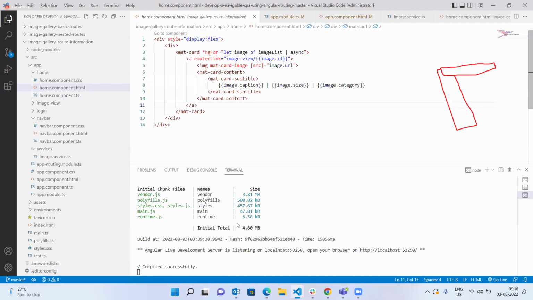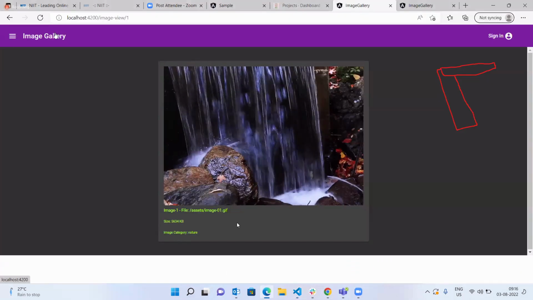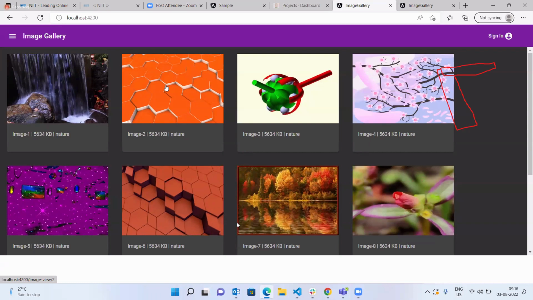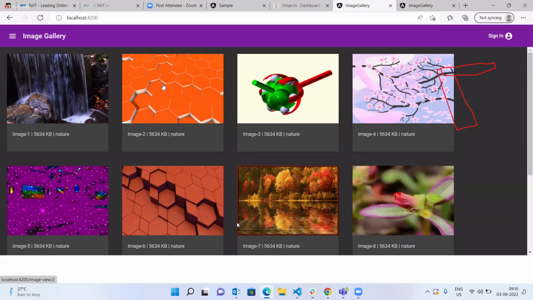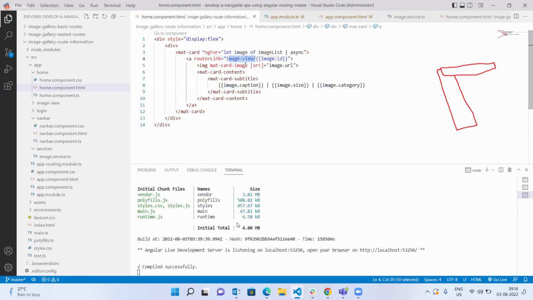So from here, if you click on any image, where is it taking you? You can see here, a router link is taking me to image view. Image view is my URL. That URL is appended with some more information, that is the image ID. Suppose I'm clicking on the second image, so 2 is taken. Image-view/2 is taken.